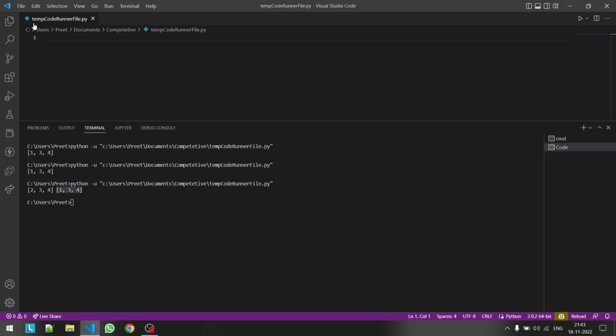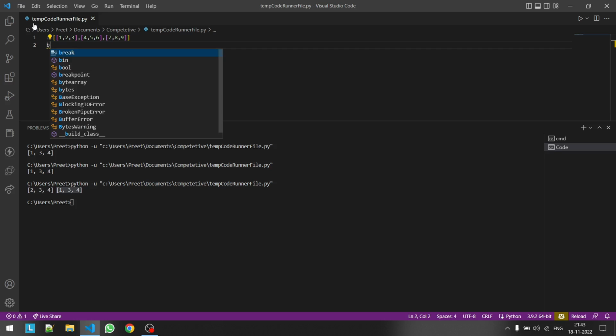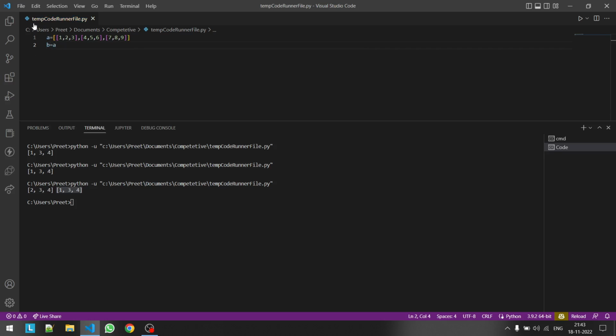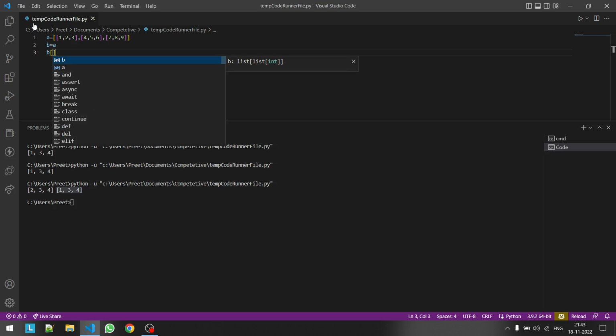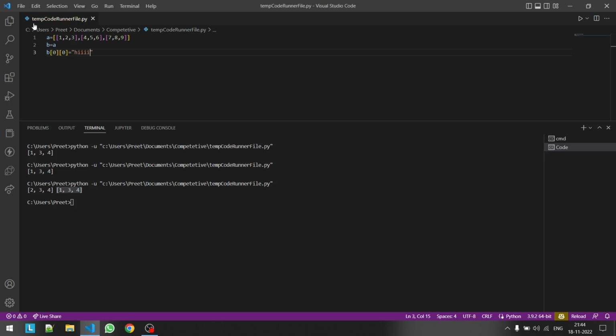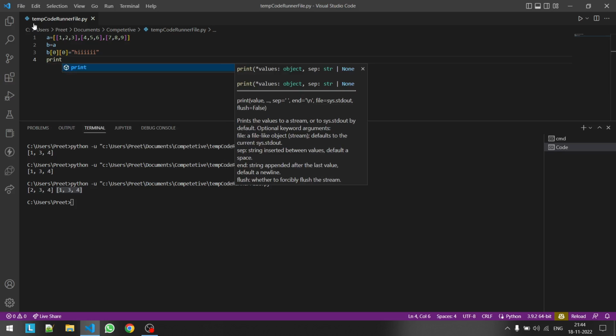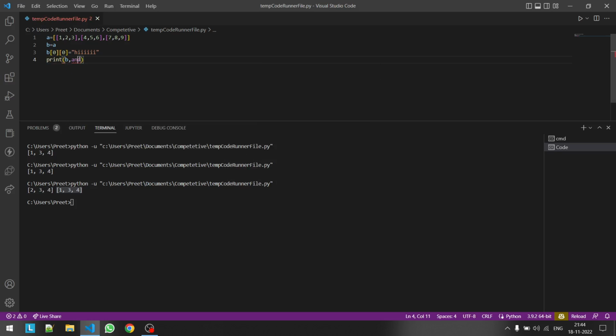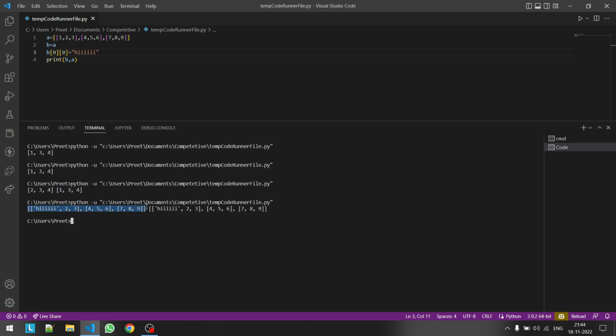Now let's watch this. Suppose A is equal to 1, 2, 3, 4, 5, 6 and 7, 8, 9, a nested list. Okay, and let's assume that B equals A. If I change B of 0 to something random, then if I print B and A, what, both got changed. We saw that, and it's pretty basic stuff.